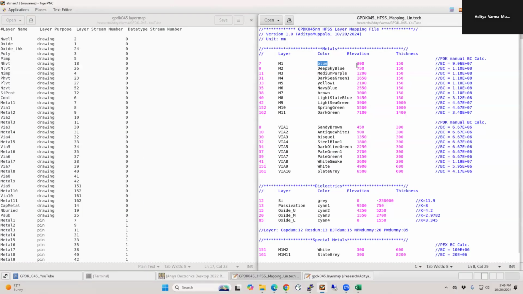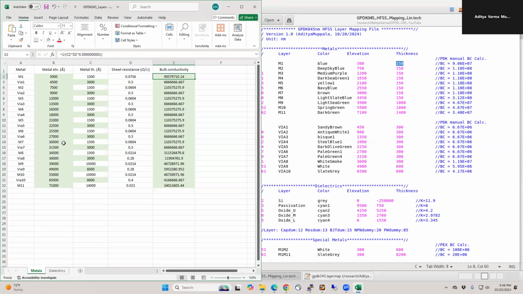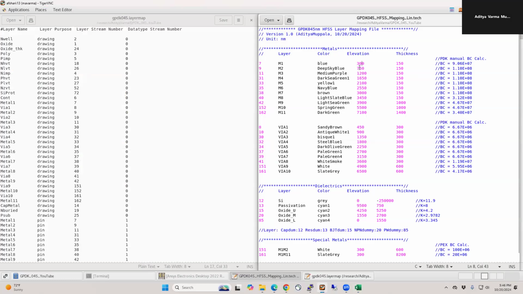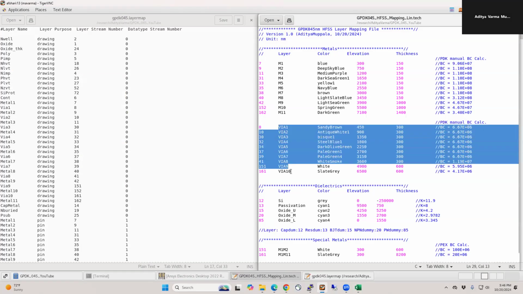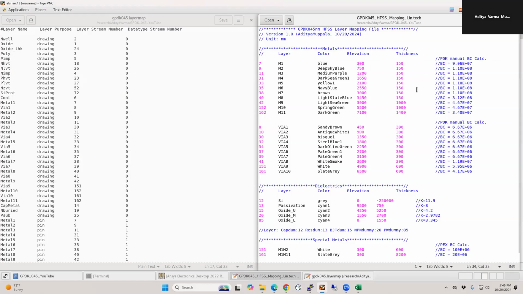Put a color name and then the elevation and thickness, which we calculated in this Excel file, right? The elevation and thickness in nanometers. Here it's in angstroms, whereas here we want it to be in nanometers. So I put all that data in here for every metal layer and every via layer. What's the elevation and what's the thickness?